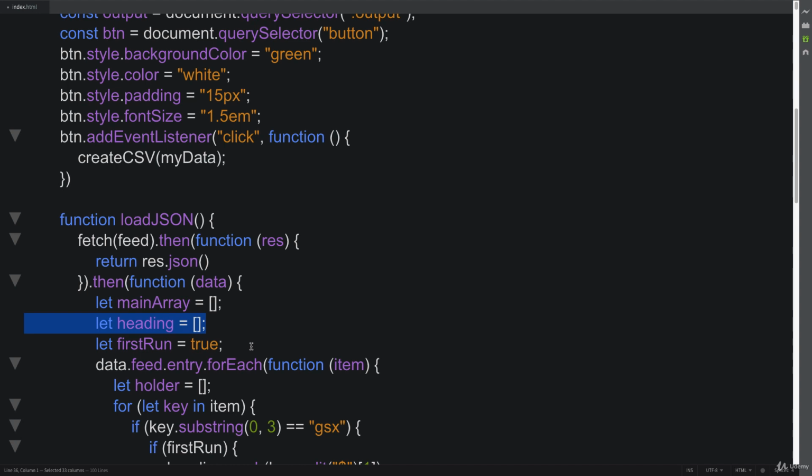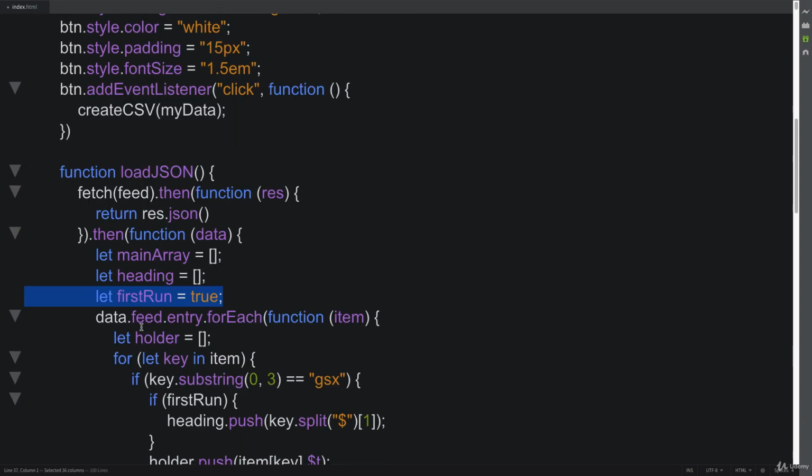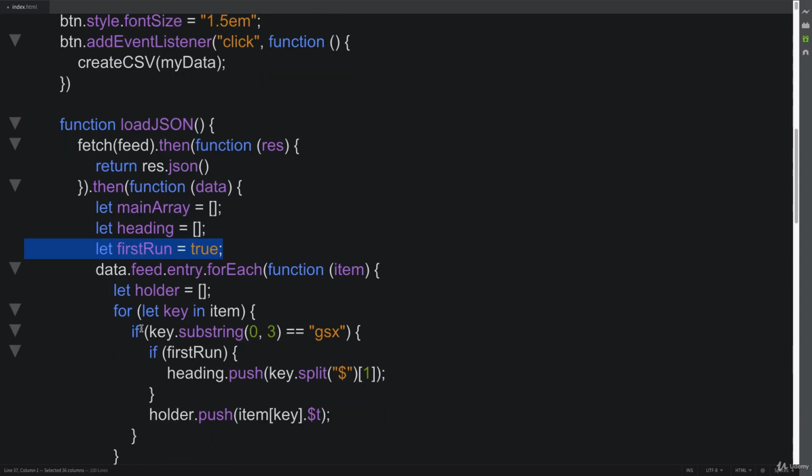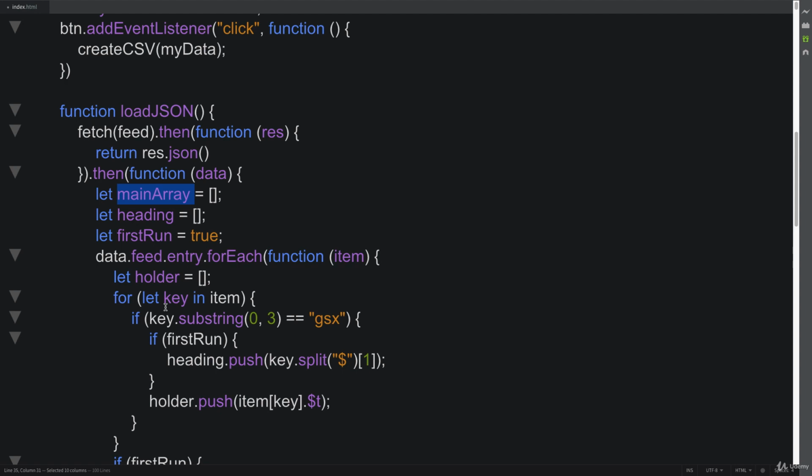So we needed to have a separate array in order to add that in. And that's where we also did the first run. So we want the first time through in order to update headings so that we could add it into the main array as our first item within that array.